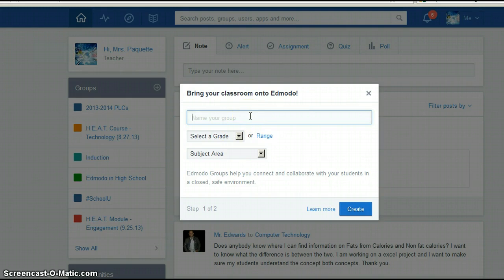My suggestion is that you name your group based on both the period that you see that group and the name of the class. So for example, you might want to say period 1 honors biology. You might also want to name it with the name of the class first, Academic English, period 3. However you want to do it, just make sure that you're naming each of your classes the same way. It'll just make your life a little bit easier.